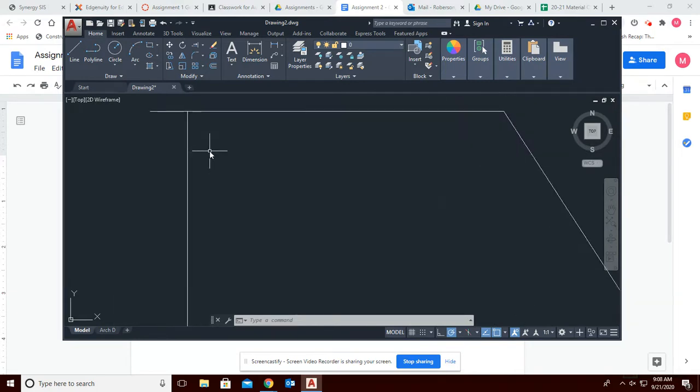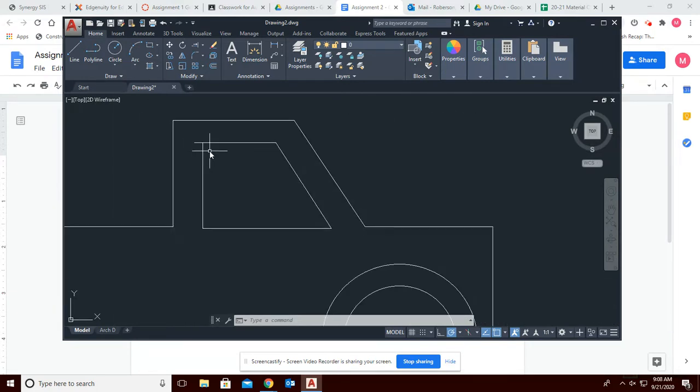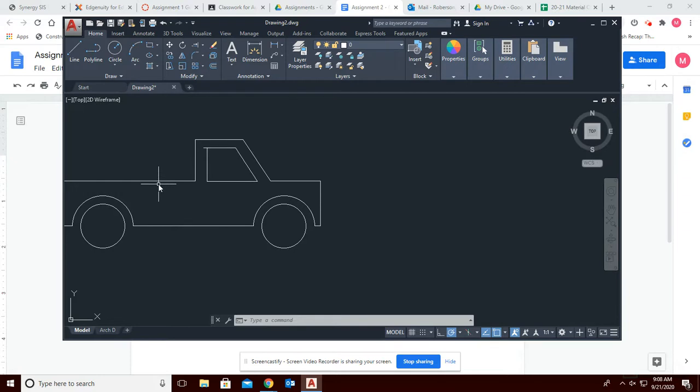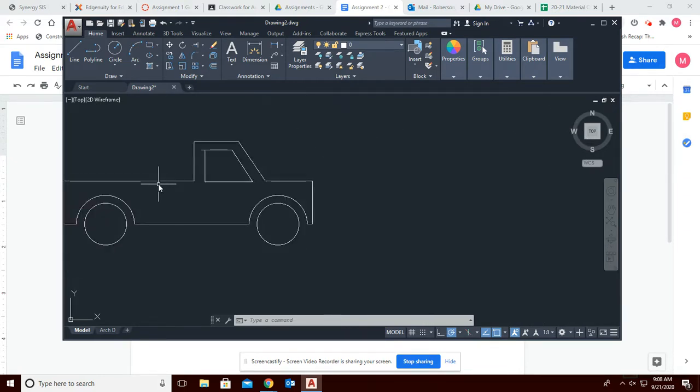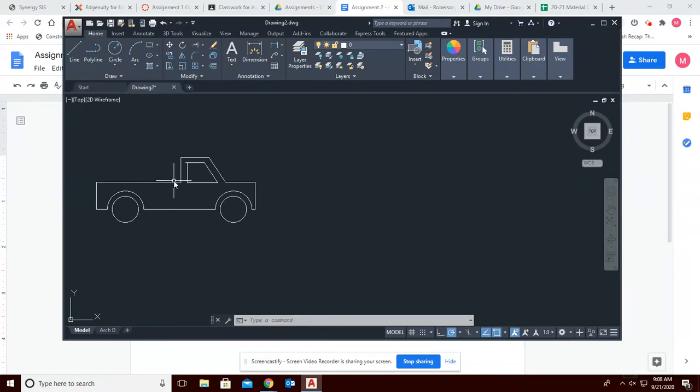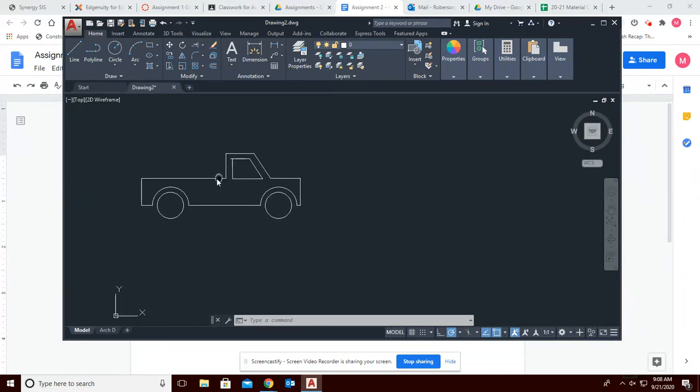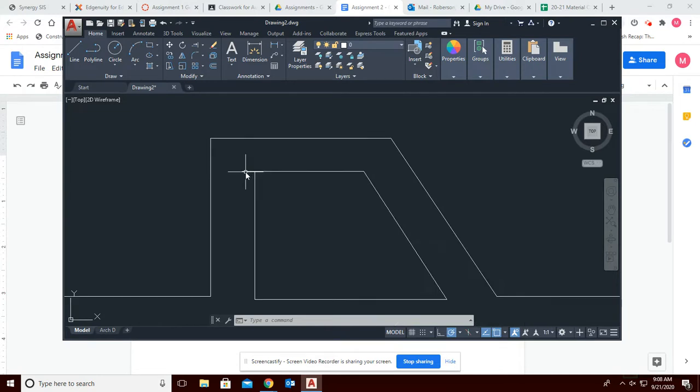If you're wondering how I'm zooming in and out very quickly, it's the middle mouse button, the little scroller in the middle of the mouse. You can scroll in and out, and that's zoom. If you click and hold that middle mouse button, it's pan. Just a little tip there that should help you out.